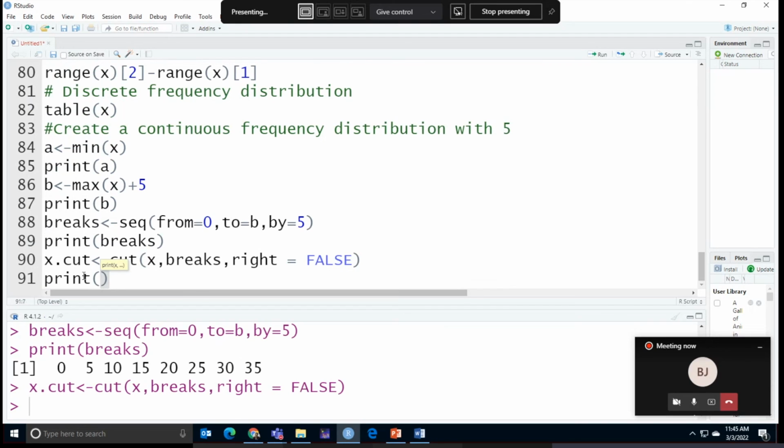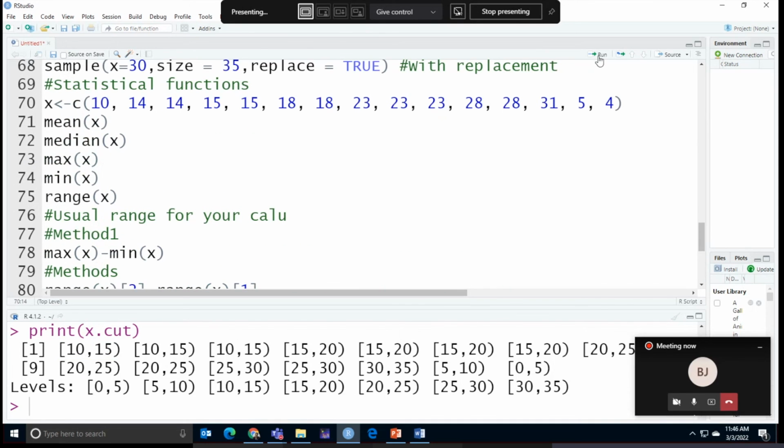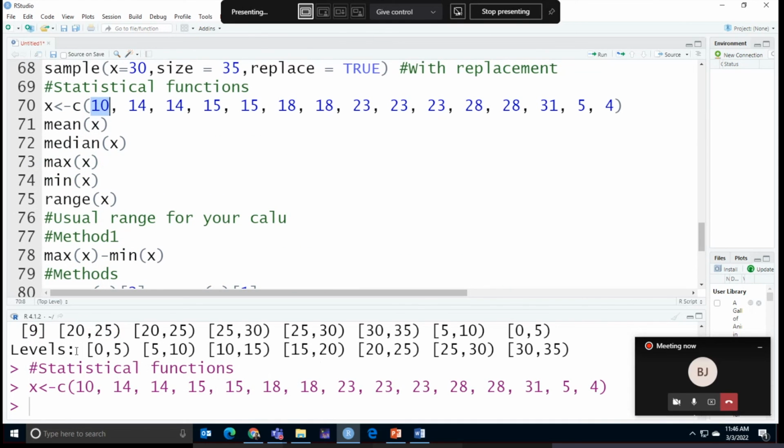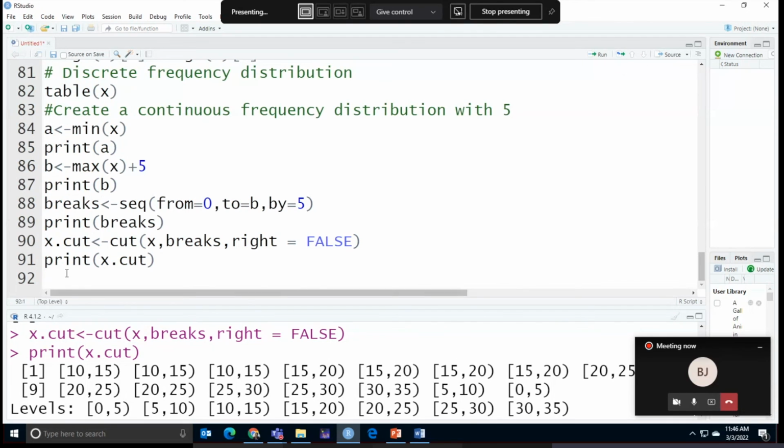and I try to find what is that x.cut. See, so for the first number it is between 10 to 15. Let me run my x once again. So this is a 10, this is 10. So my first number lies between 10 to 15. The second number is 14, so it lies between 10 to 15. My next number is 14, so it lies between 10 to 15. The next number is 15, so it lies between 15 to 20. Like that, it will assign such an interval for every element of your x.